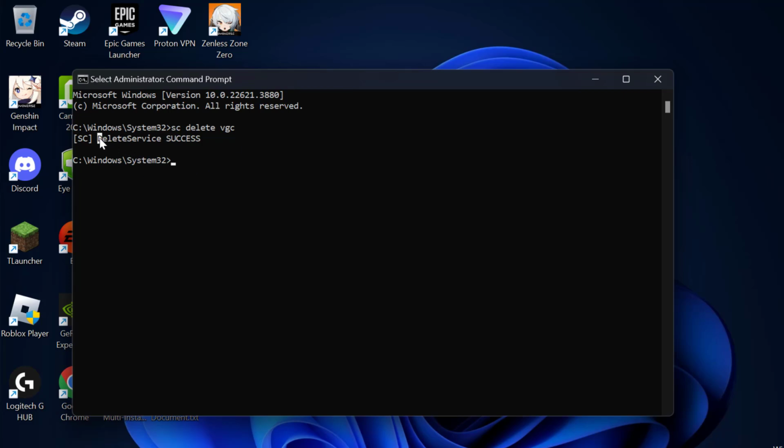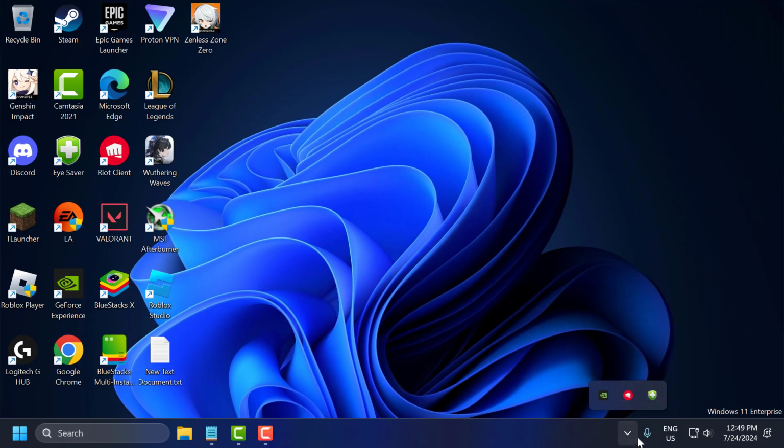After getting delete service success, you just need to close stuff here and click on the system tray, right click on the Riot Client and select exit. Now you should be able to uninstall Valorant from settings app.